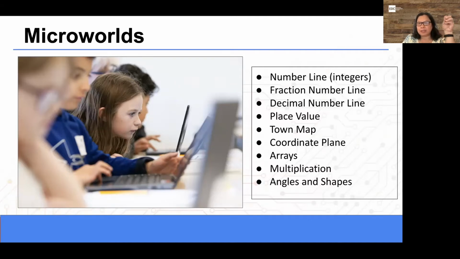We're going to show you a little bit of those, and we're going to dig in a little bit more to the angles and shapes microworld later in this session. We're also going to give you a sneak peek of one that's under development. And we know that many of you in this community are interested in customizing, adapting, and building your own microworlds. So later in the session, we're also going to be talking a little bit about some of the tools and resources we've developed for doing that. Next slide.